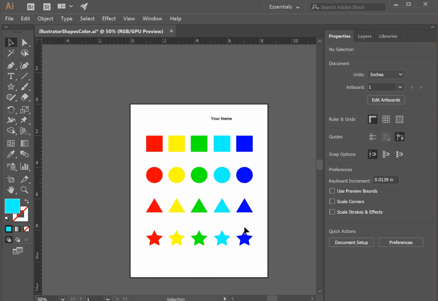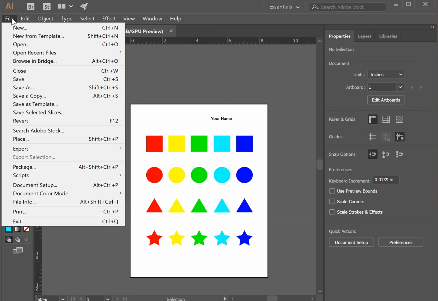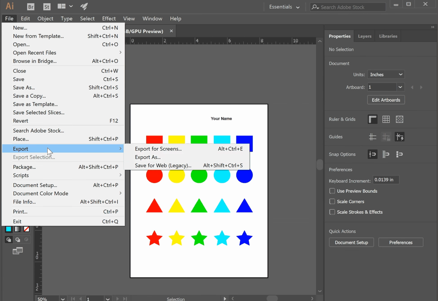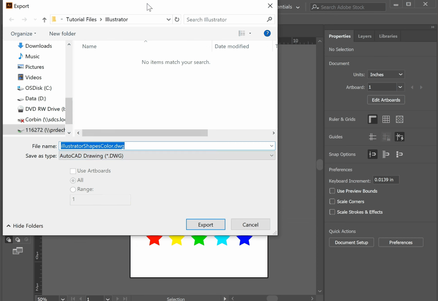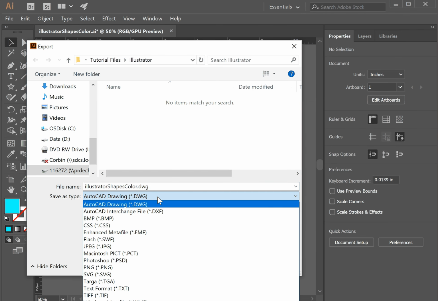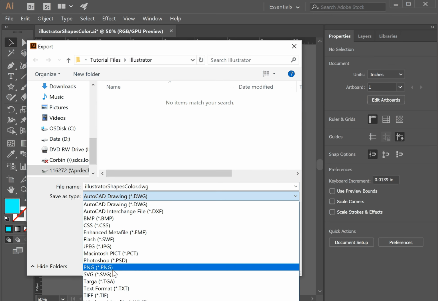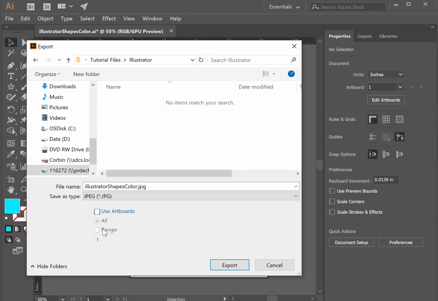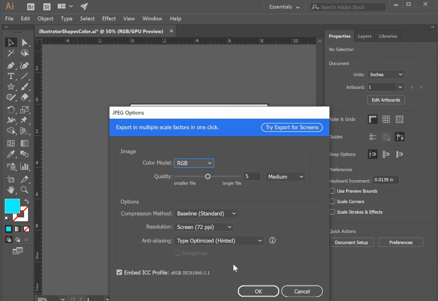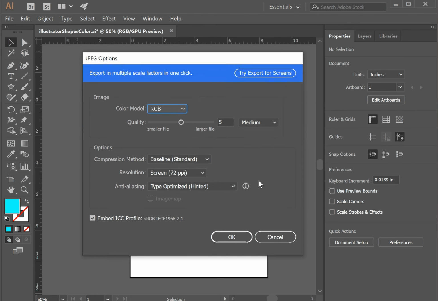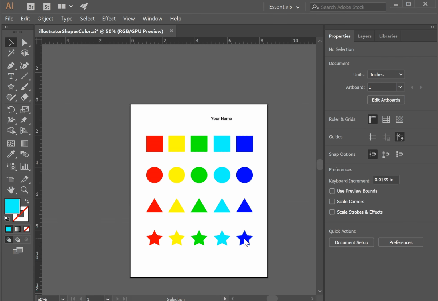Now you're going to make a second copy. Go to File, Export, and hit Export As. We want to pick JPEG format. Then hit Export. Medium quality is fine for now. When you turn it in, you'll be sending that JPEG to me. So go ahead and have fun creating your shapes with color.